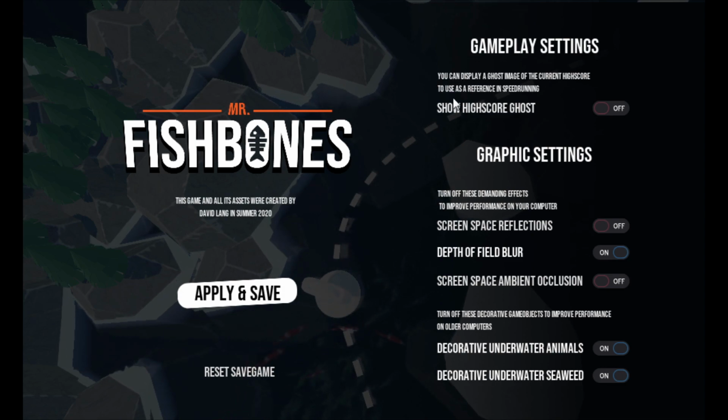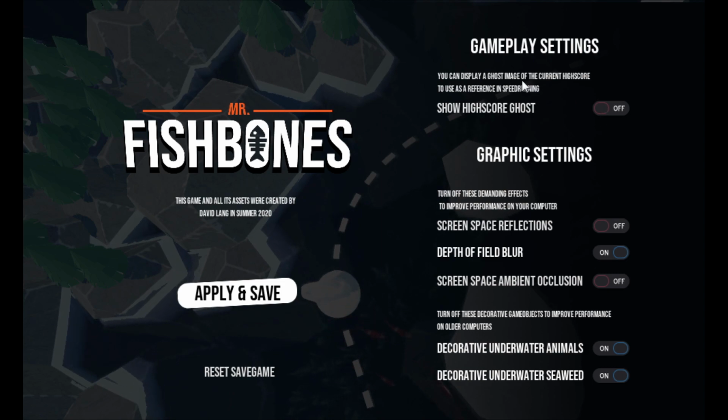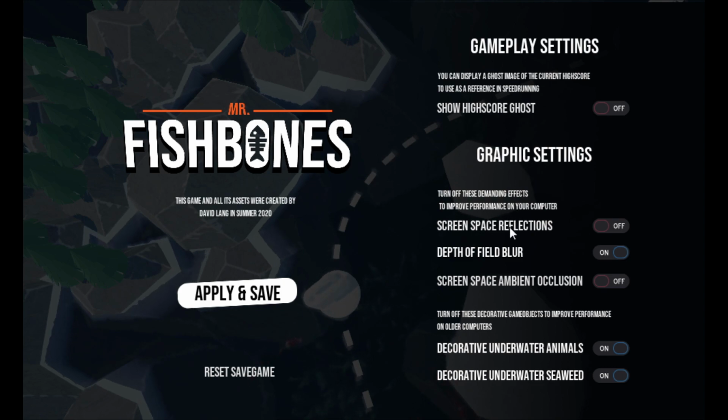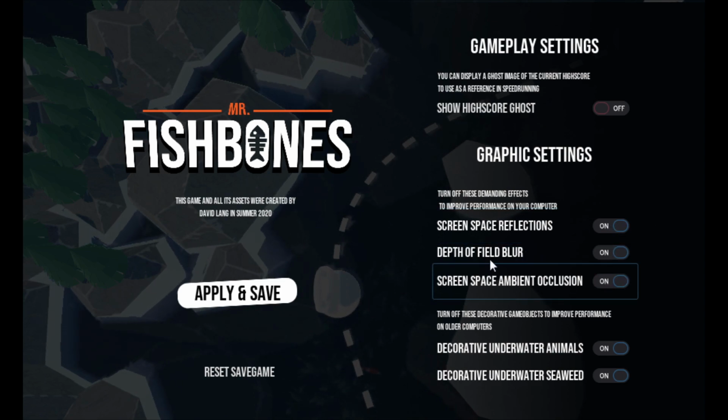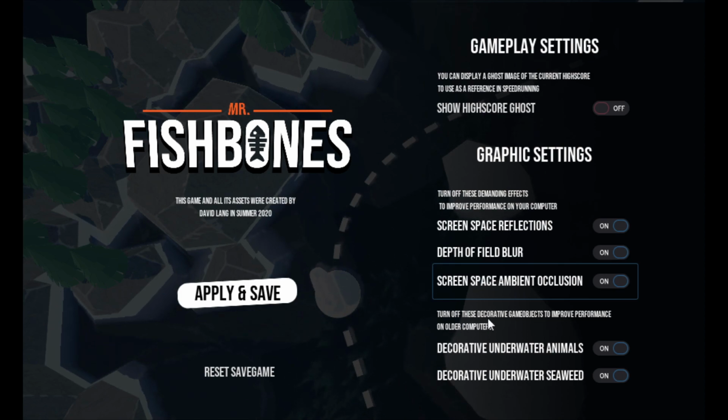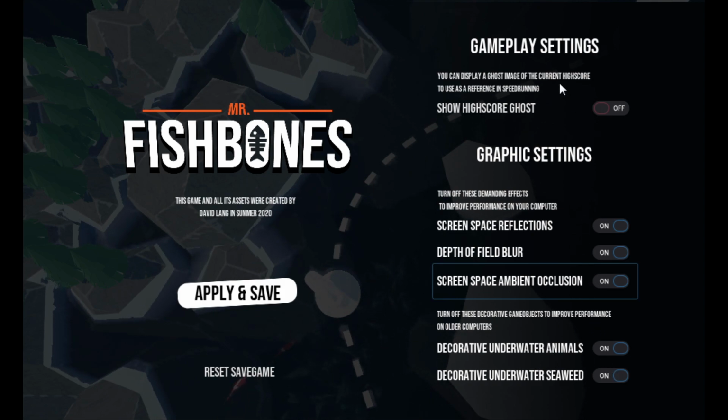Let's see what's in here. We got Show High Score Ghost. That's interesting. That's cool. Graphic settings, screen space reflections. I don't see any reason not to switch that on just to see. Got AO, depth of field is on by default. Turn off these decorative game objects to improve performance on older computers. Let's leave that on for now. Hopefully it'll all run okay.